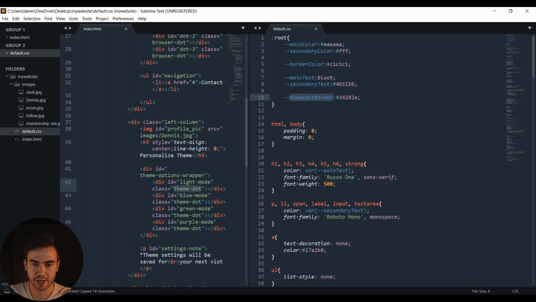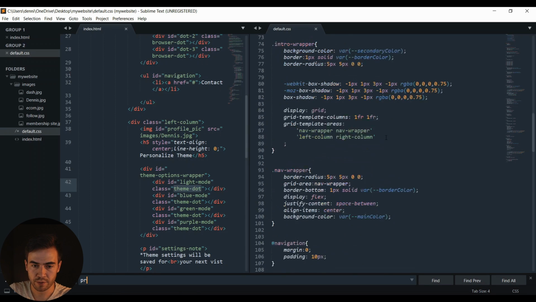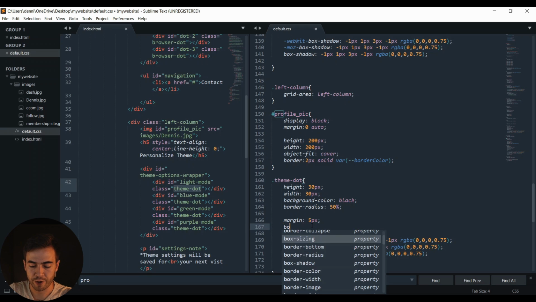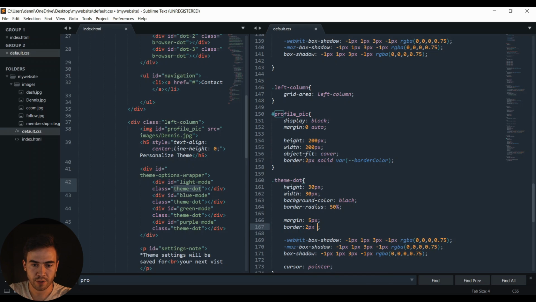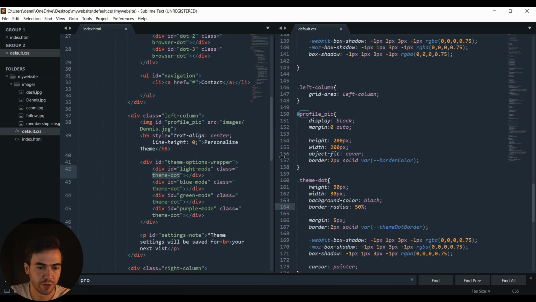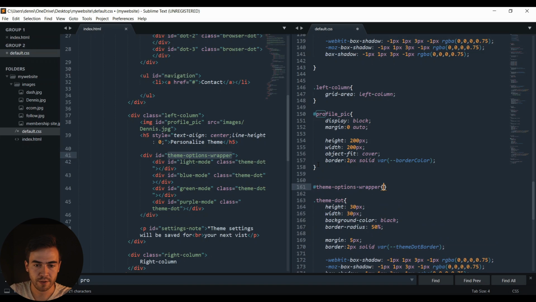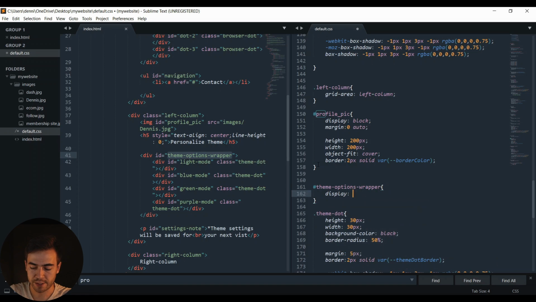And then we can go back to our profile picture or this section right here. So to theme dot, we're going to do border. We're going to set that to 2 pixels. And then that's going to be solid. And we can use that new variable. So we're going to throw that in. And for the wrapper, I want to make sure that these are inlined. So we're going to take theme options wrapper. So those are all inside of this div right here. And I can display that as flex right here. So that's an ID. We're just going to do display flex, and that's going to inline them automatically.